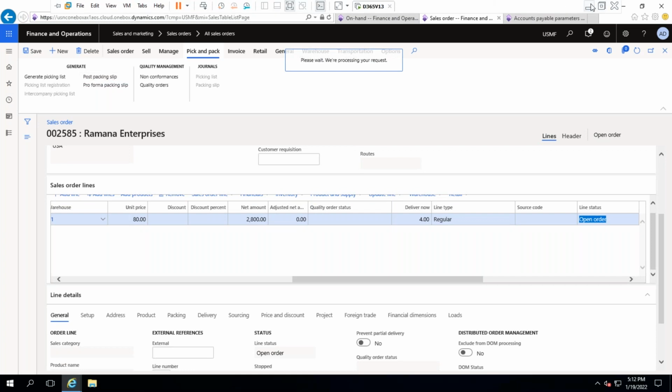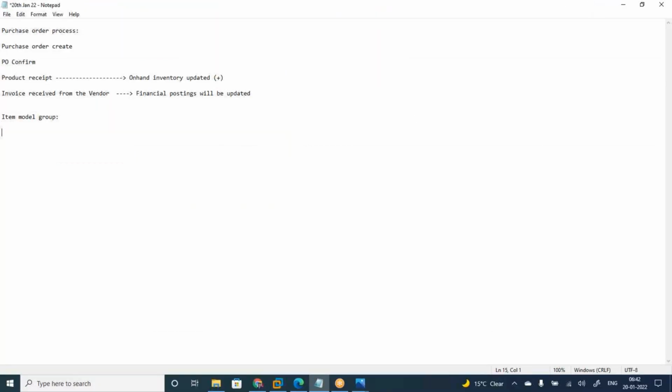So the sales order process is sales order creation. Confirmation is not mandatory. This is like SO, purchase order confirmation. Here purchase order confirmation is mandatory, but sales order confirmation is not mandatory.